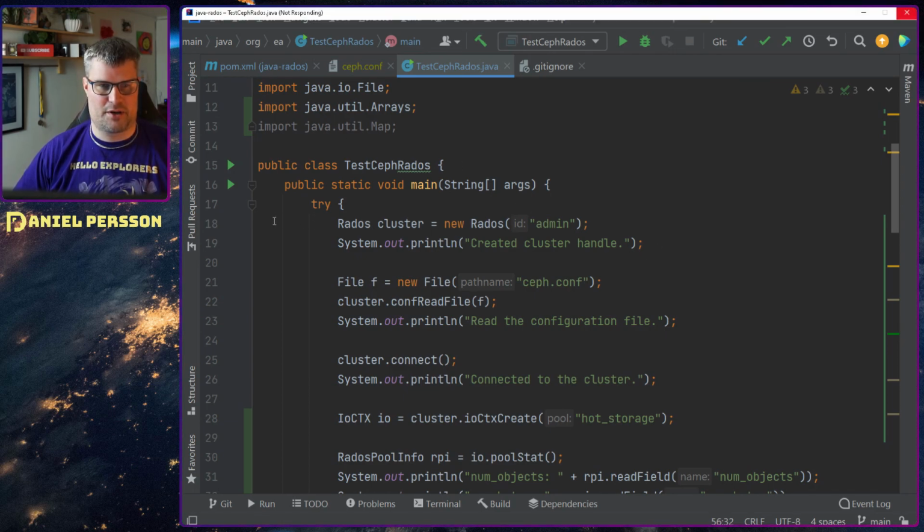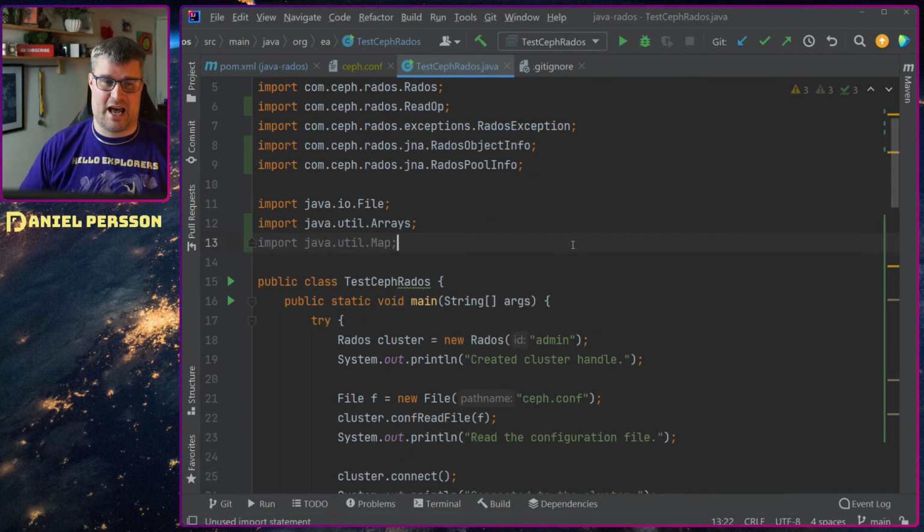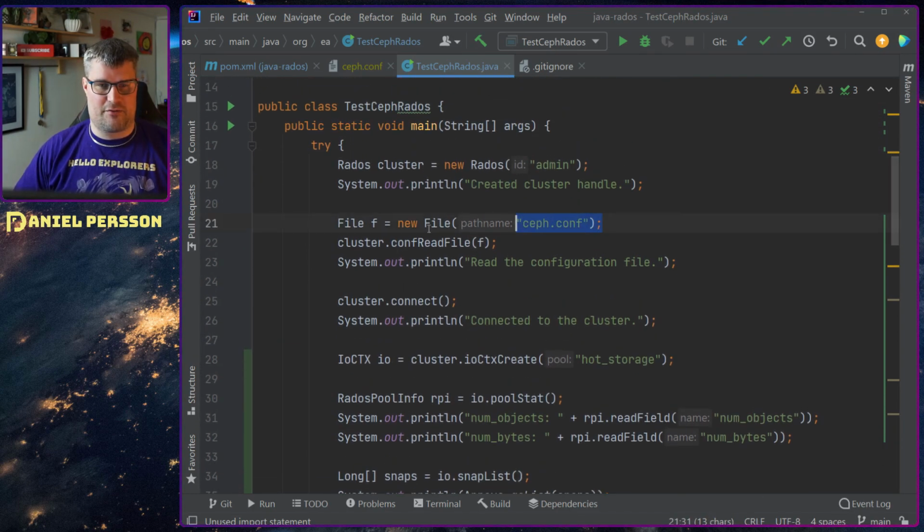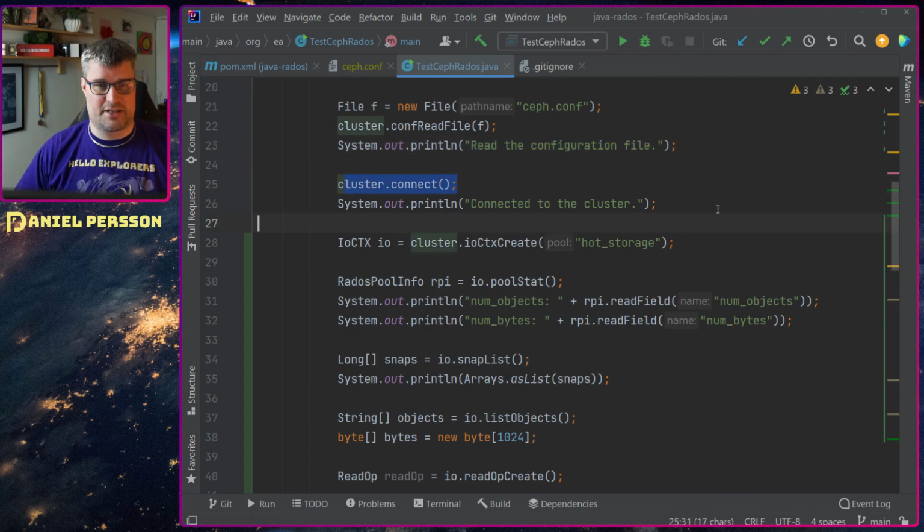Here I create a Rados object with the ID admin, so that is the client that I want to connect with. So I use the admin user, or the user admin client. Then I fetch the file for the specific configuration, and then I use the cluster to read the configuration file, and then I print out that I have read it. I connect to the cluster, print that out as well, and then I have this hot storage.